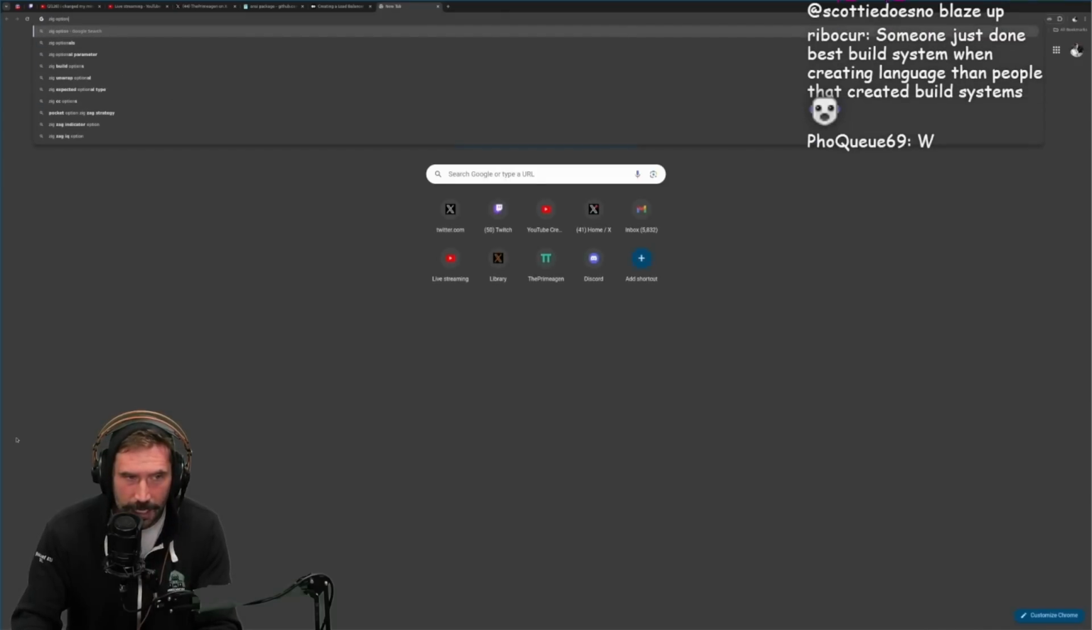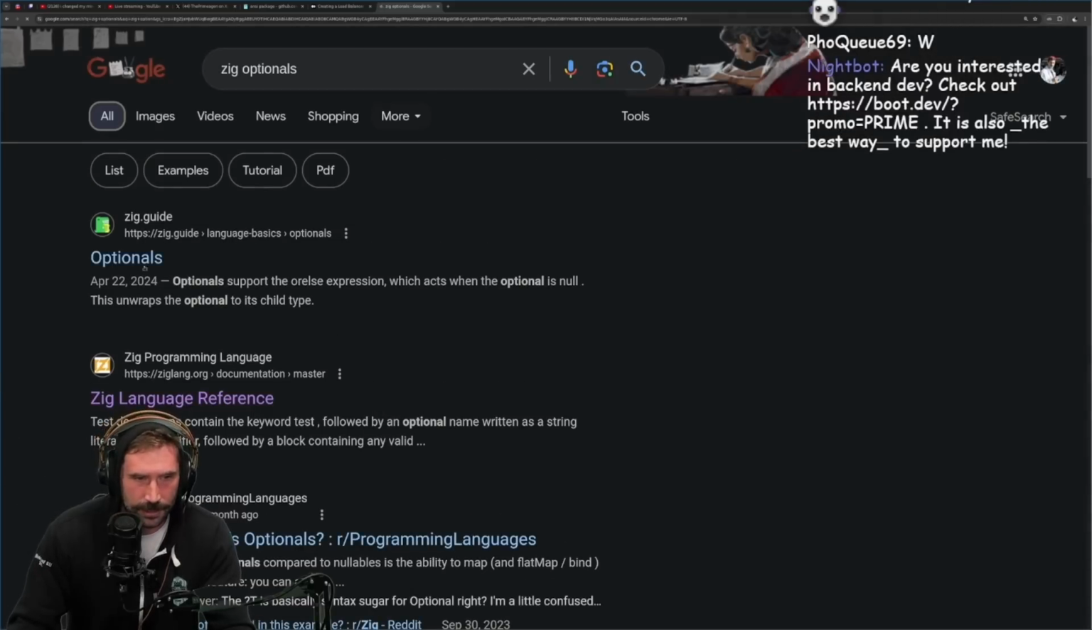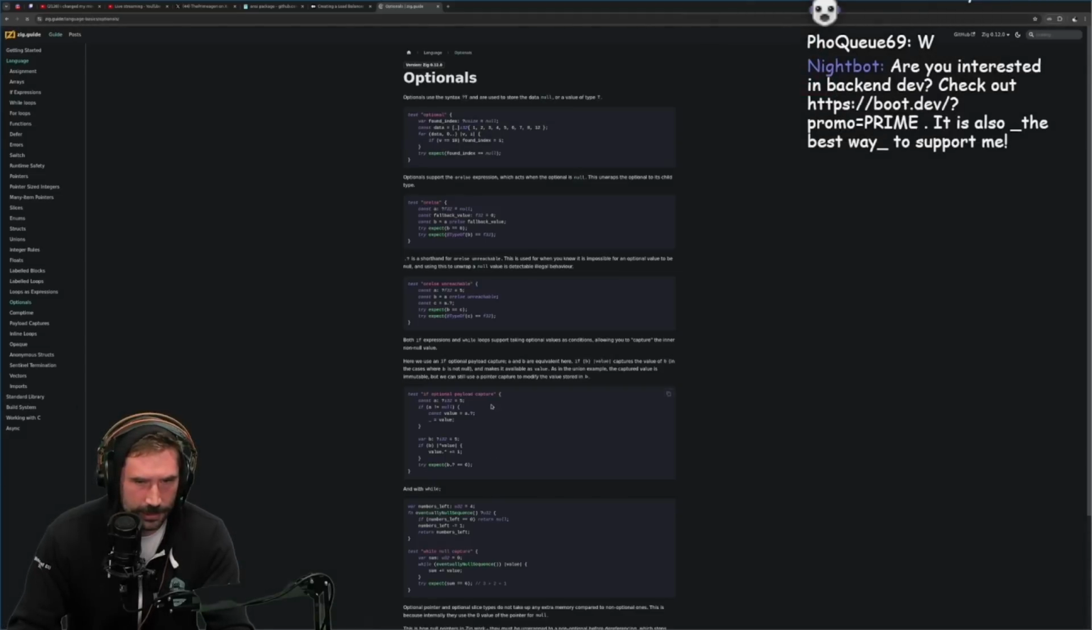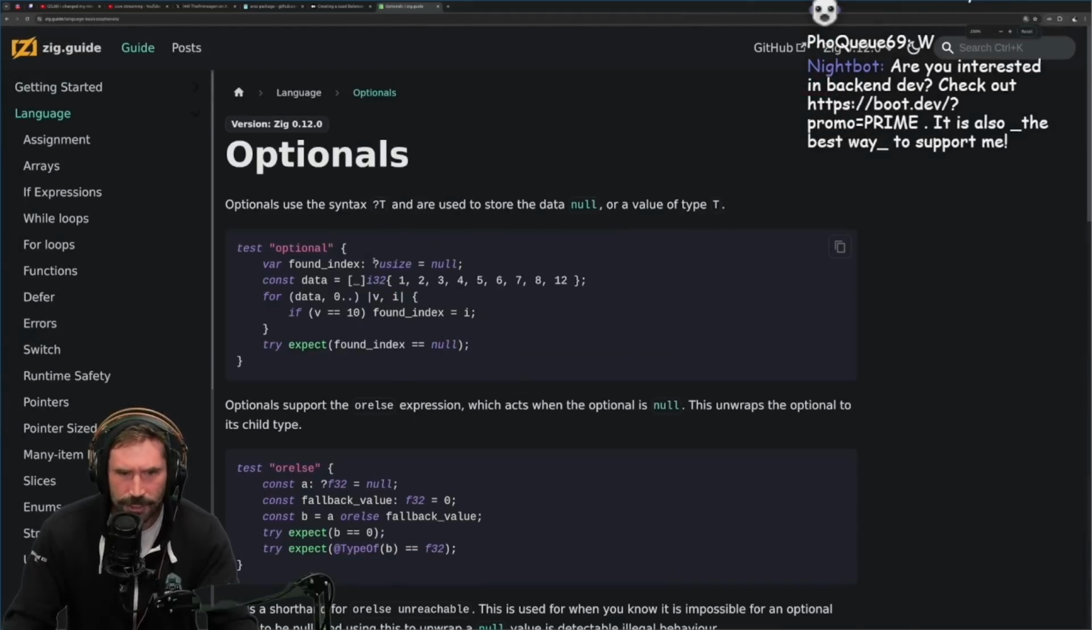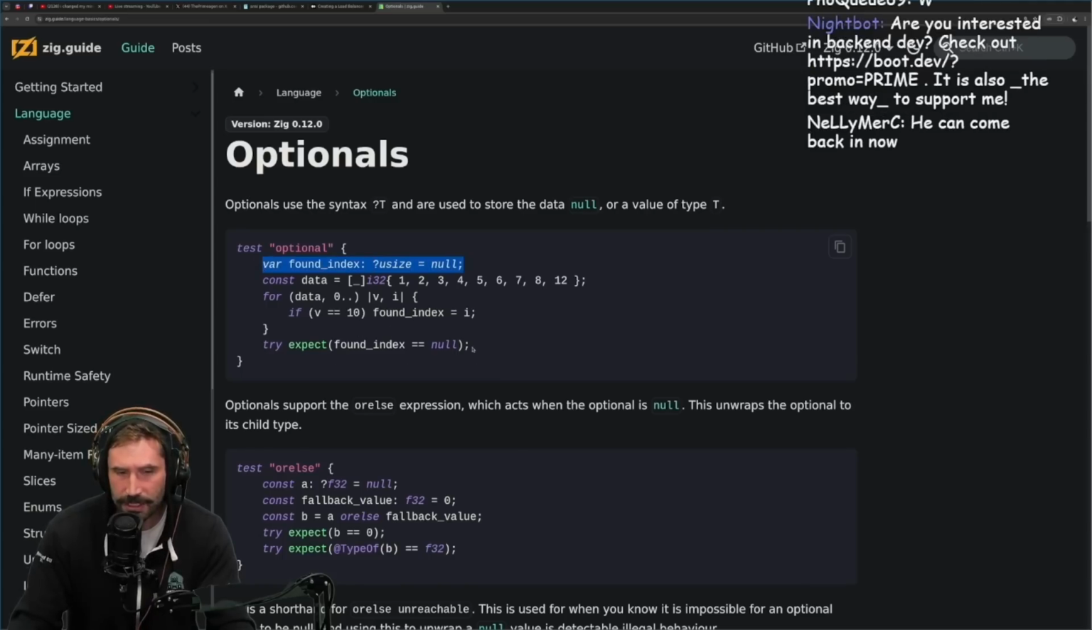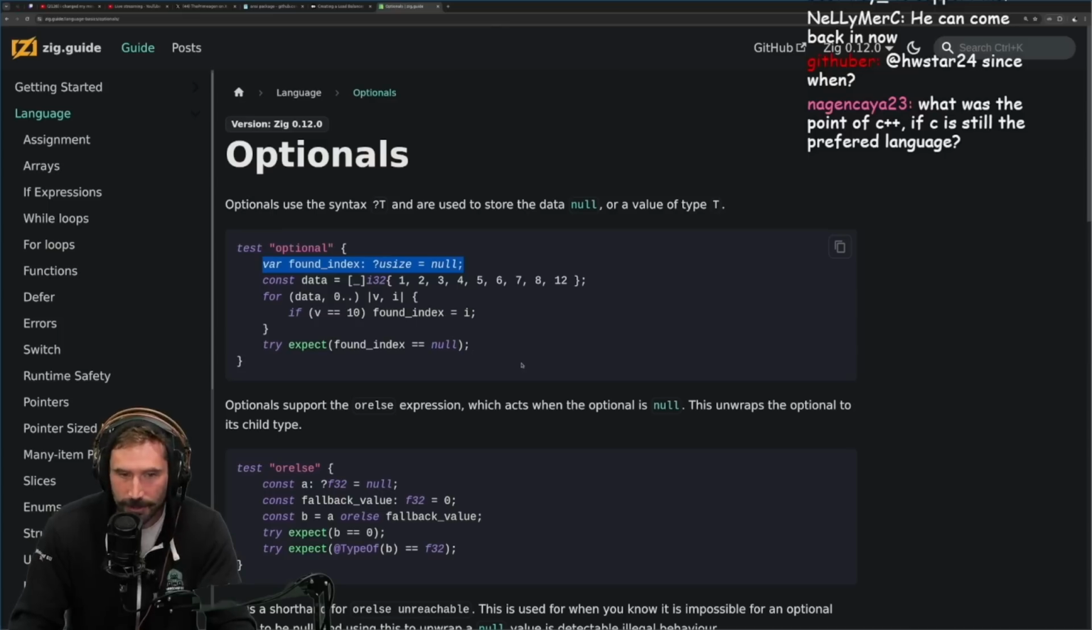Zig also has optionals, right? So you can actually say, hey, this thing could be null, and you get syntax available for optionals. But it's not as heavy-handed as Rust.